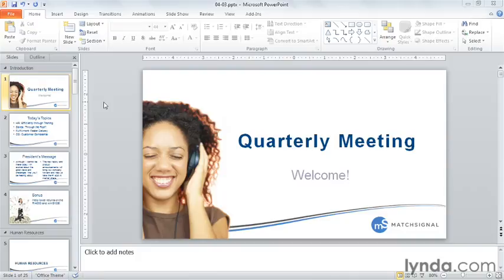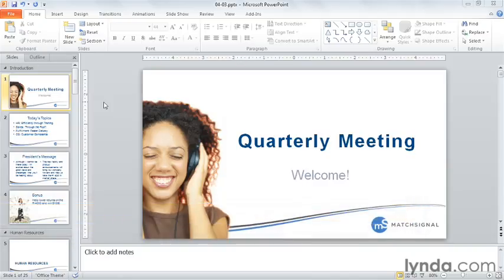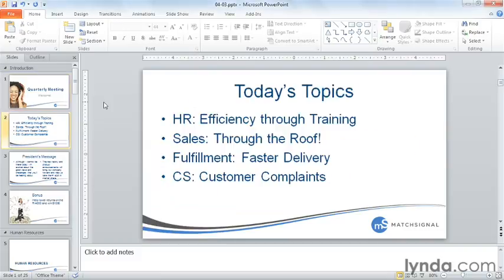Although we prefer pictures and charts, we can't always avoid text, so we need to make the best of it whenever we can. Take our second slide as an example. Today's topics. I want to clean this up in just a couple ways. Let's start by adding some tabs.